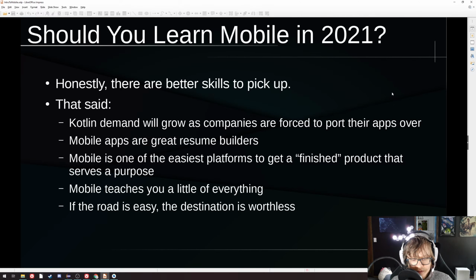And as some of you have already mentioned, there's all this stuff that you don't know. Well, mobile will teach you a little bit of all of it, because all of that stuff is in Android to some extent or another. Factories and design patterns and network use and all that stuff is all over the place in mobile, and usually in a very simplistic way that lets you learn it with kind of lower stakes. Of course, if the road is easy, the destination is worthless, right? So mobile's worth learning maybe just because it's hard?